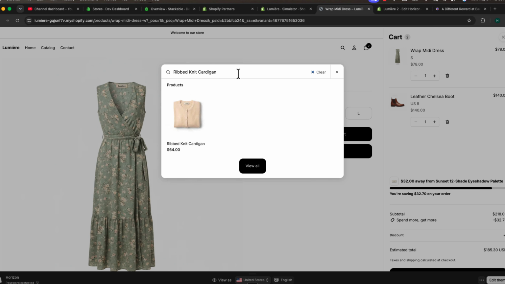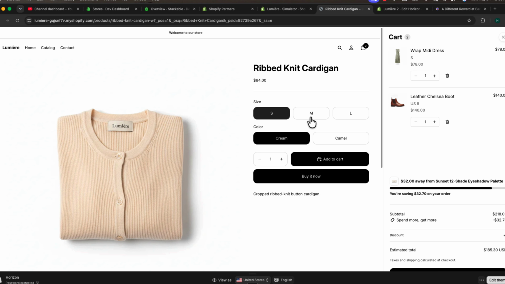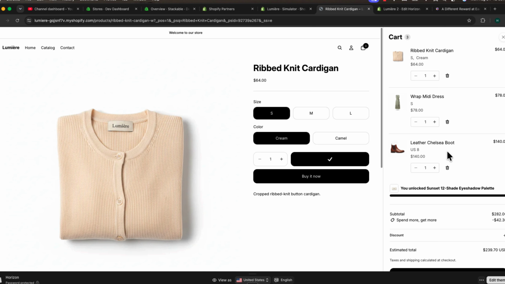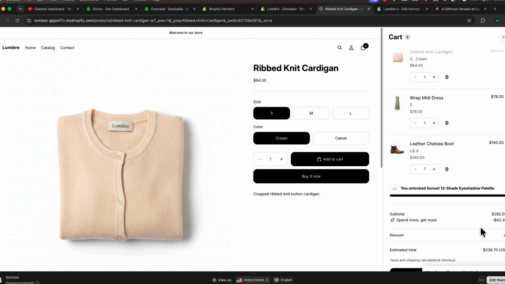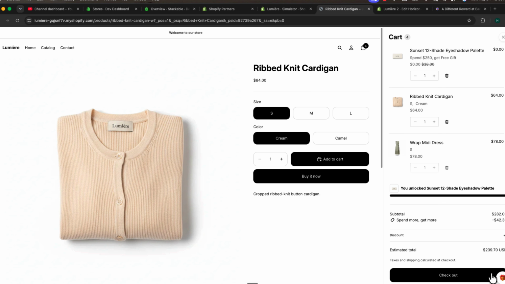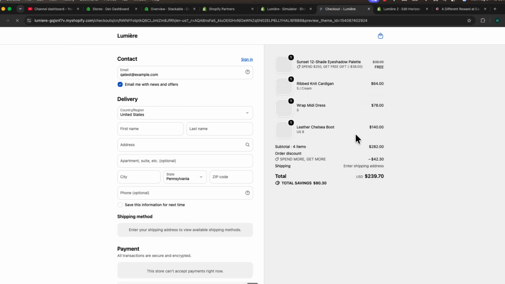Let's add the third item. And now you can see a fourth item automatically got added because you spent $250, you get a free gift, and this was the free gift that got added. Plus you get an order discount of $42.30. So you unlock this and you'd see this, and you can see a small gift icon also shows up which says that you have a free gift added to your cart. And if you check out, you will still see the same amount of $239.